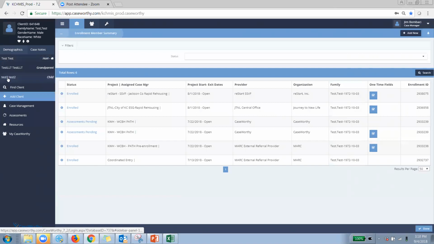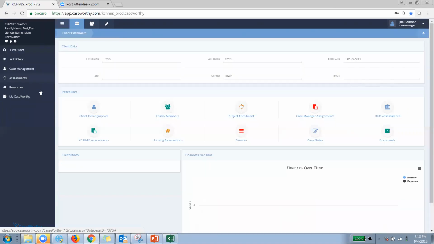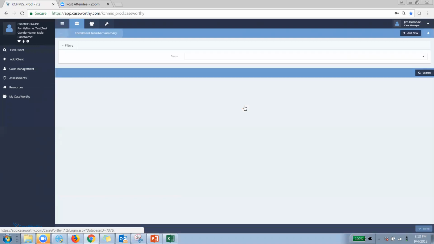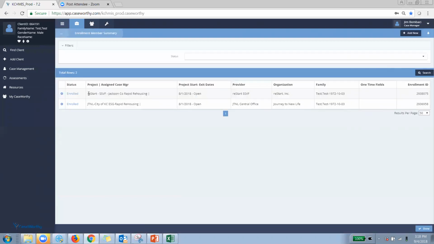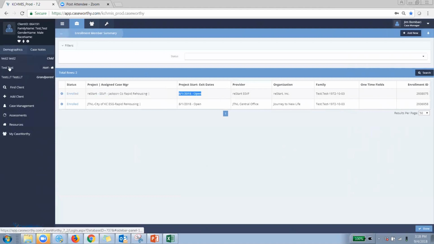Now we're going to go look at the child. Does the child have an enrollment attached to their record? And we're going to go see. And they do. They have a restart enrollment here starting on 8/1/2018. Again, this is the household enrollment. So we'll go back to the head of household.